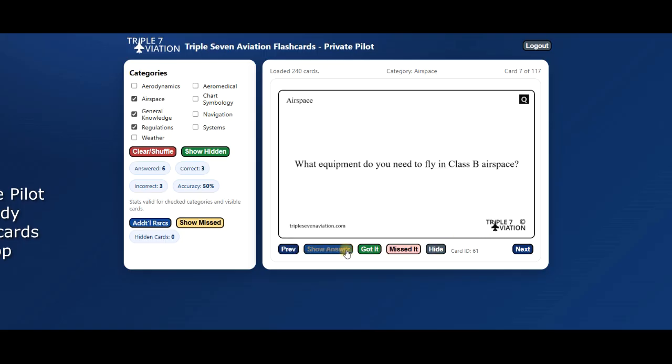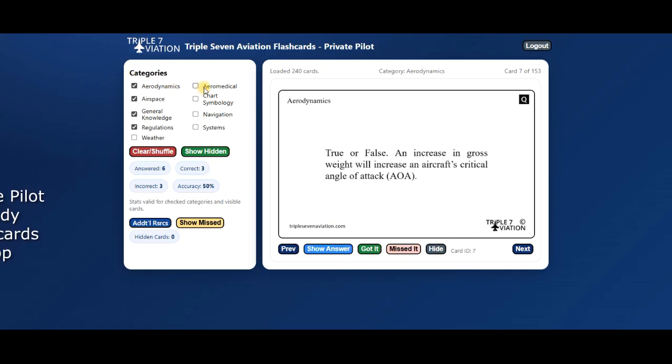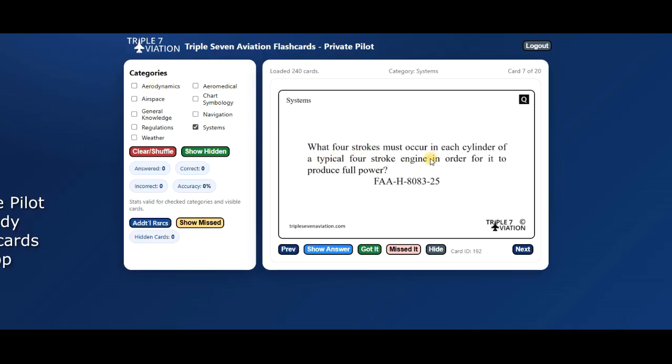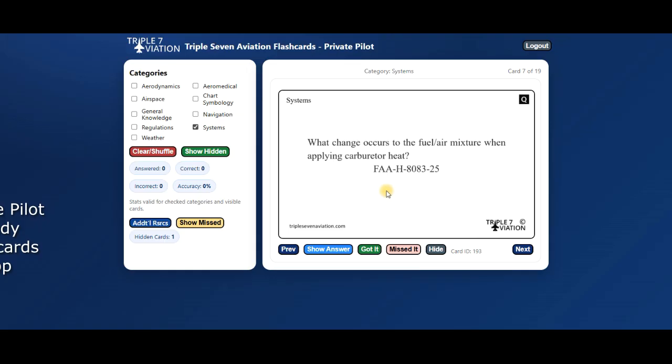The buttons down here are self-explanatory, but I will add one thing here. Let's look at systems, for example. And suppose you know the answer to this question and you never want to be bothered with it again. It's a waste of your time. You can click hide, and that card will never show up again.